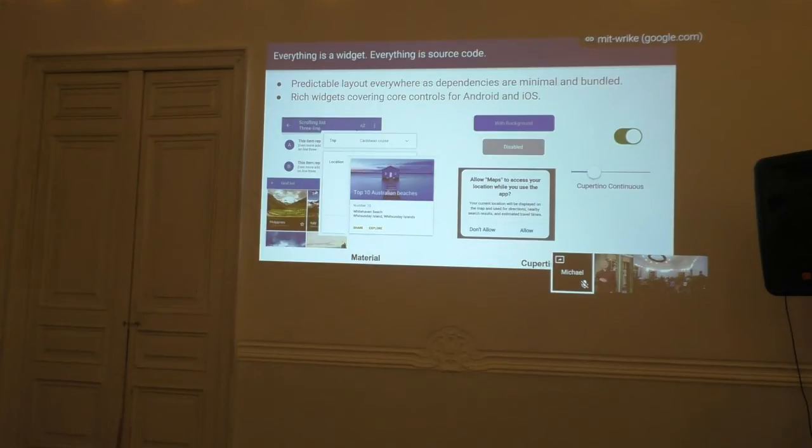We're not relying on any other widgets that may exist on the platform. We are rendering everything on the screen, which means you get a really predictable layout, because we include the source code for these widgets directly into your application. So when you deploy your app, it's carrying around its own definition of all these widgets.